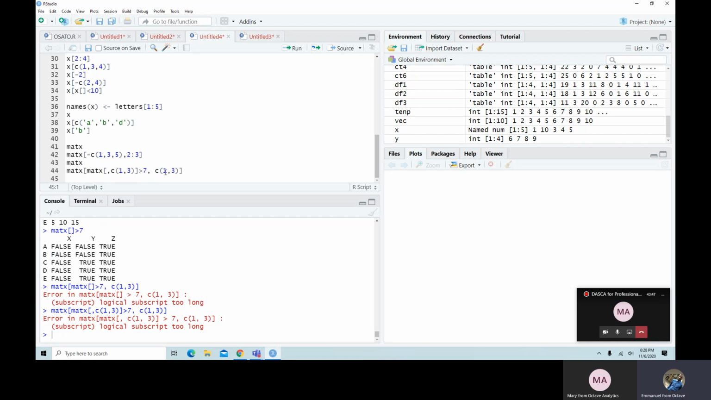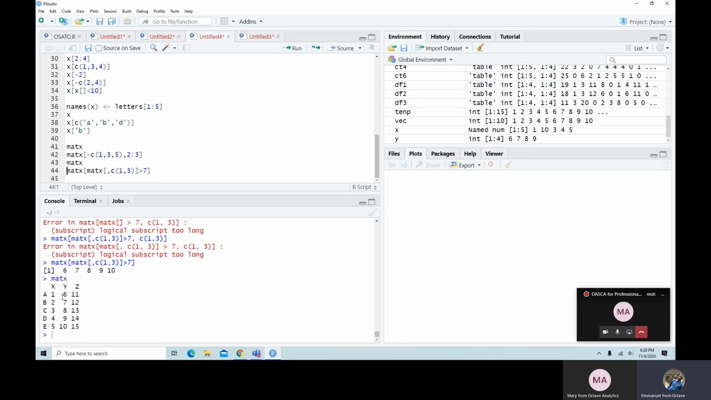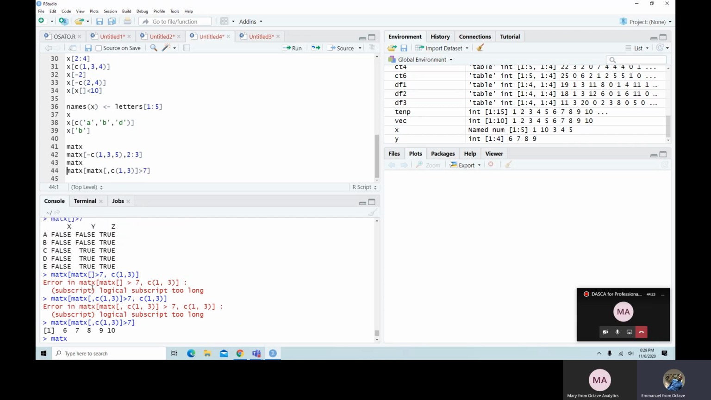Okay, let's exclude this part then. So you have 6, 7, 8, 9, 10. But if you look at it very well, let me call the matrix again. It gave you 6, 7, 8, 9, 10. And this is not what I want. I want it to give me the values that satisfy this particular condition.